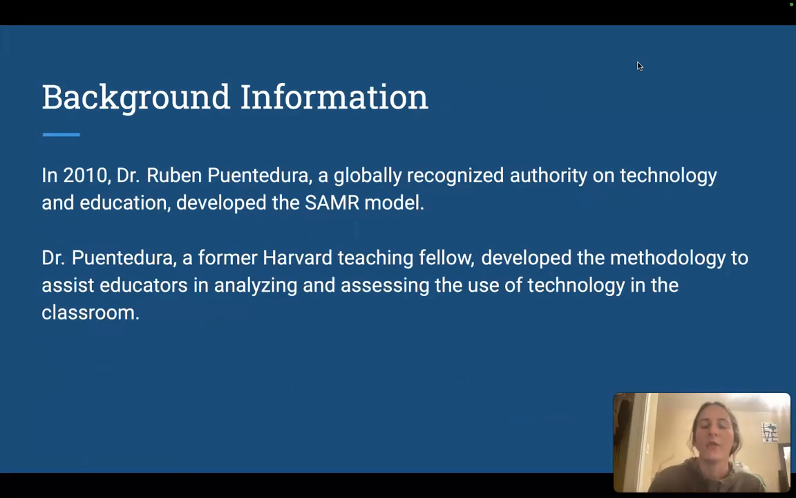So I want to find out some background information, like who made this, who is he. So I found out in 2010, Dr. Ruben Puentedura, a globally recognized authority on technology and education, developed the SAMR model. He is a former Harvard teaching fellow, and developed the methodology to assist educators in analyzing and assessing the use of technology in the classroom.